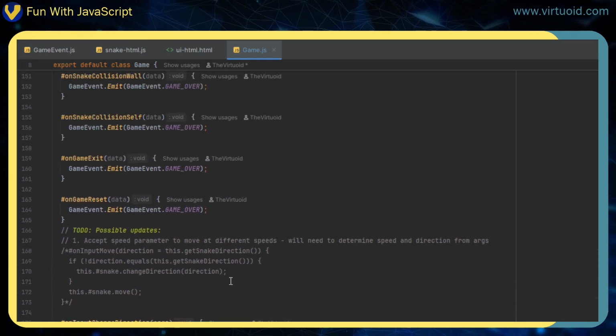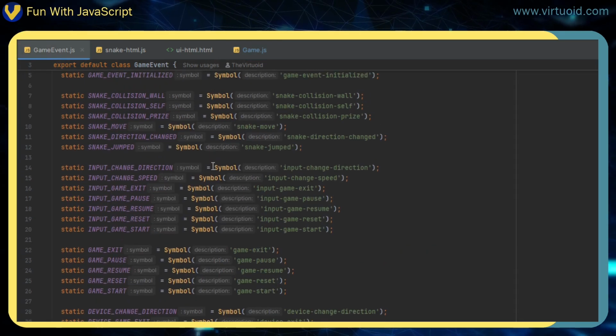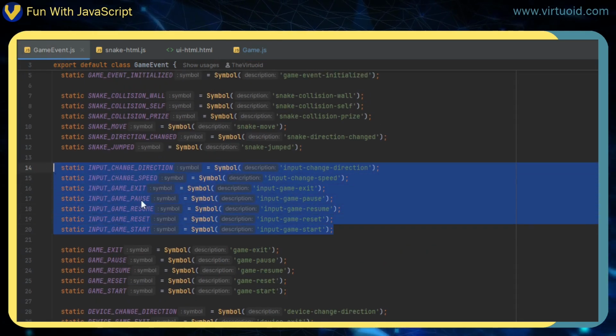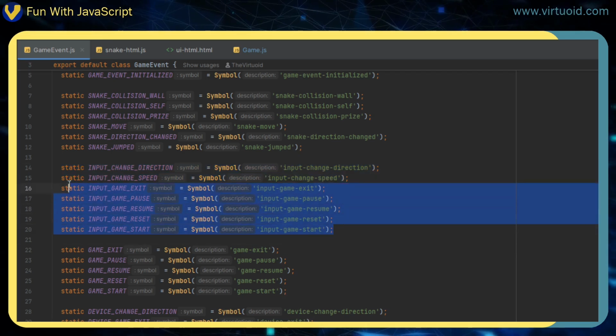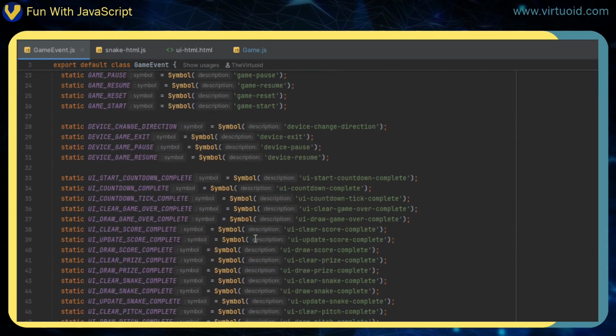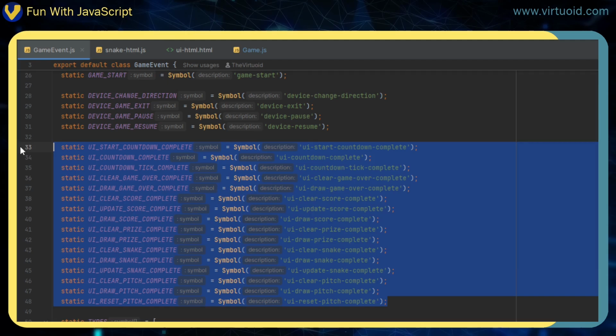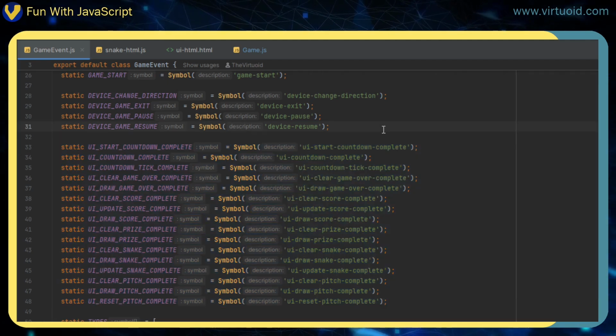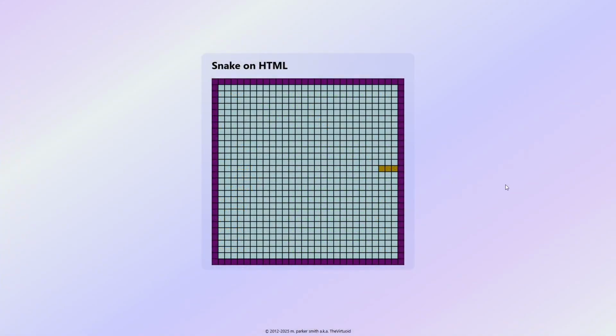As long as I do all these particular inputs, all these events, these are all the events coming in from the input device. And these are all the events going out to the UI device to tell me when things are completed. And as you can tell, it works perfectly.